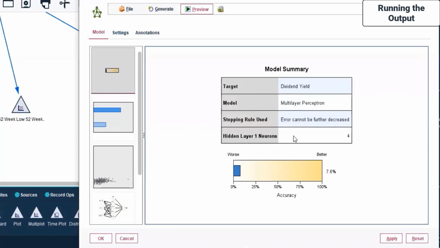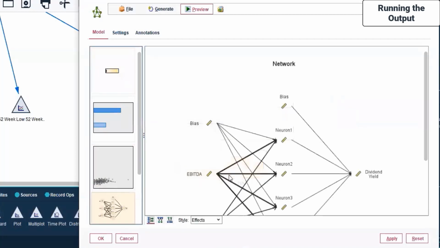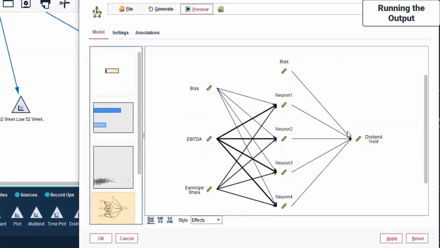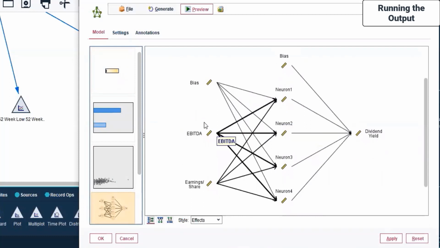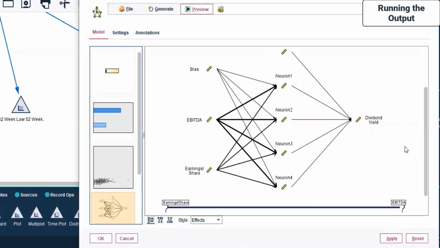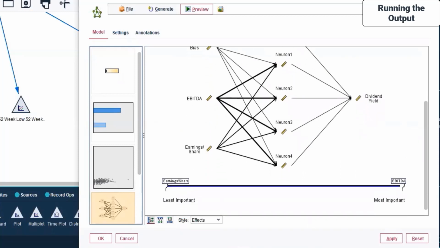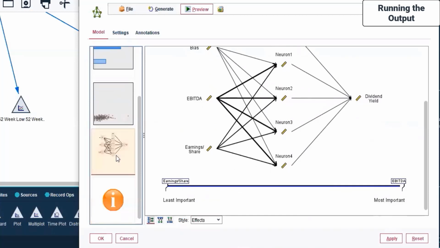Hidden layers, one neuron, that is 4. So out here we come here. And what do we see here? They've added bias also over here. The EBITDA and the earnings per share is here. So 1, 2, 3, 4. 4 hidden layers were used. Then we also have bias to the earnings per share output. And EBITDA is the most important and earnings per share is least important, as we saw there.